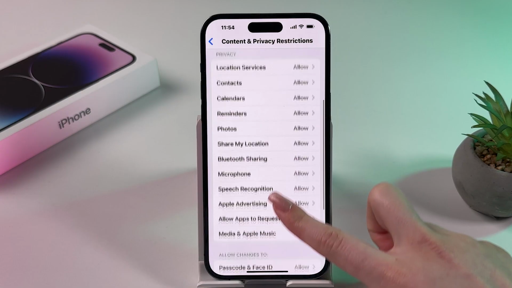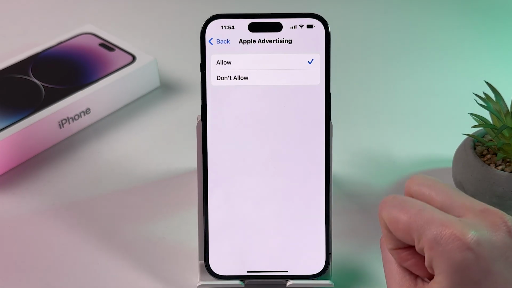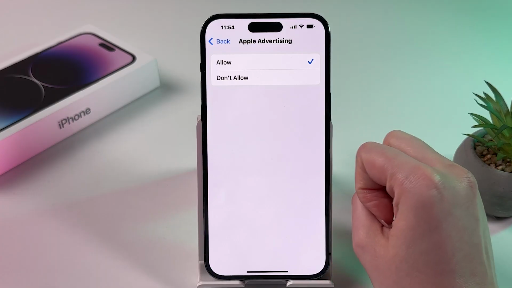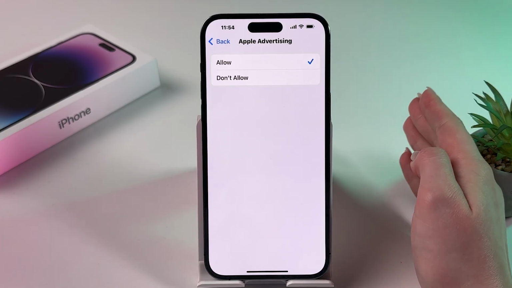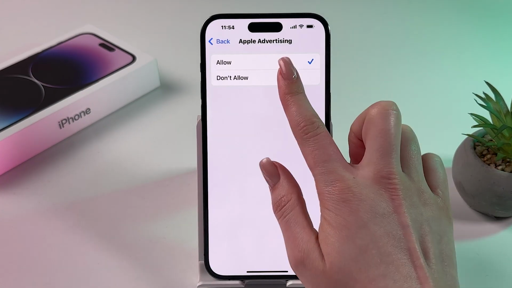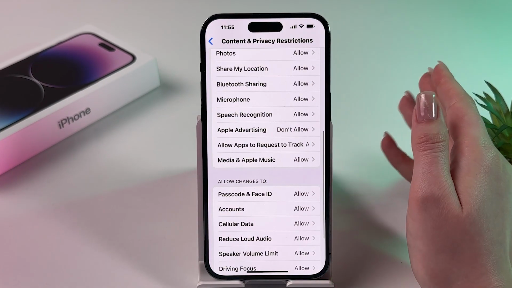Then scroll through the list and find Feature Apple Advertising. If this is allowed, then ads will be shown on your iPhone. So to turn off ads, you're gonna click the option Don't Allow and save changes by going back.